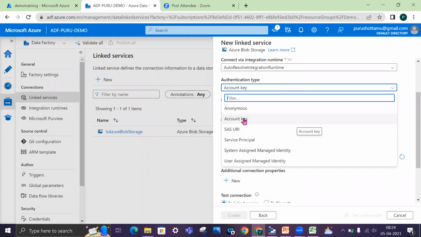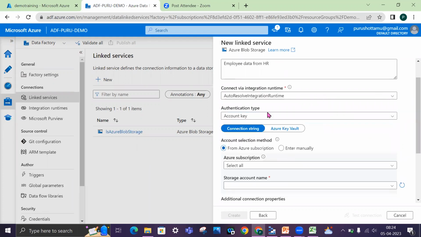For example, account. Sorry, one question. In this case, you selected Azure, right? Just now. Yes, Azure, because this is the auto resolve integration runtime. That means by default it's in Azure. Azure will take care of that. I don't want to do anything.